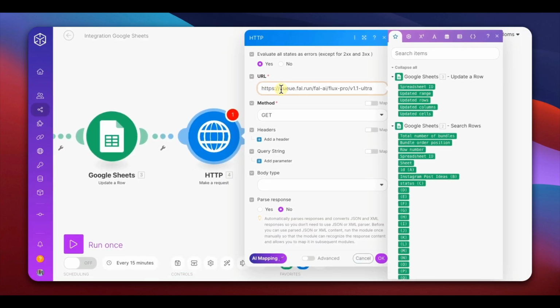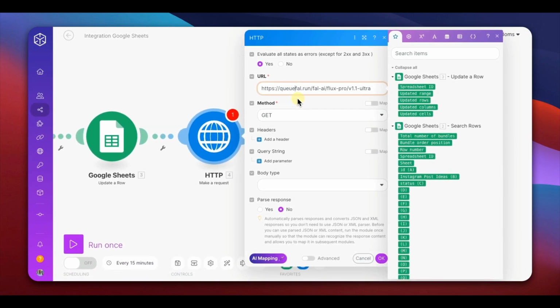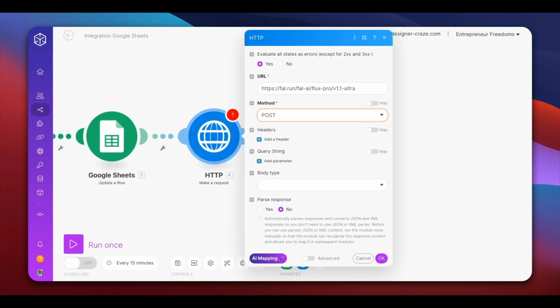Now, you need to take out a couple of things. The query, you're going to take out. You're going to go back from the dot, all the way back, and remove that. Then the next thing, the method, you're going to do post. And then we're going to add some headers in here. We're going to add some simple, easy headers.